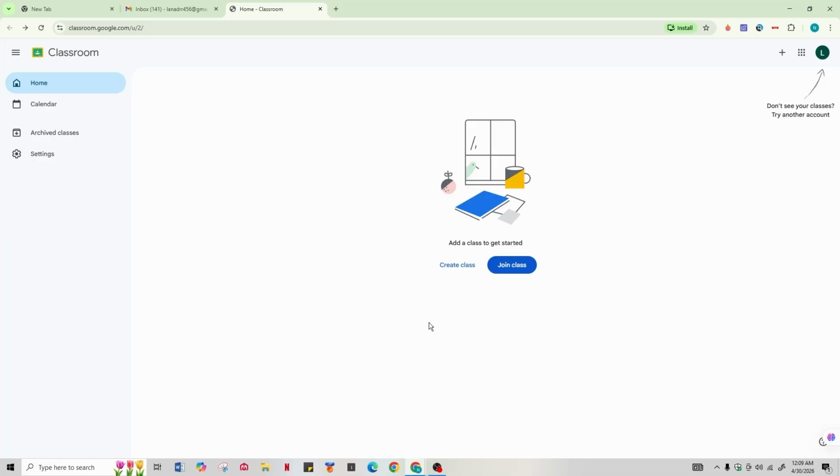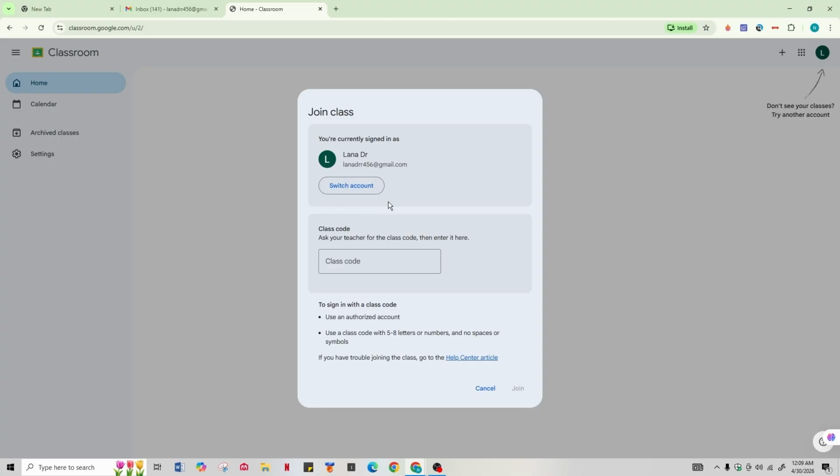Once you're in the Google Classroom, if you have a class code, you can look for the plus icon in the top right corner of your screen, and here you'll get join class or create class option. Select join class and enter the class code, and then select join to join the class.